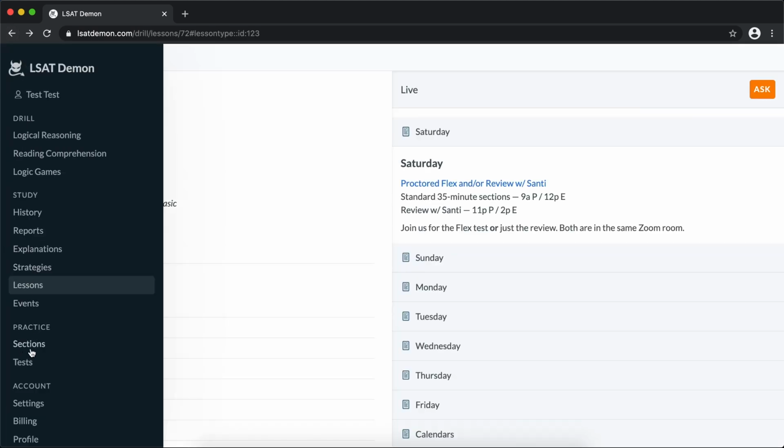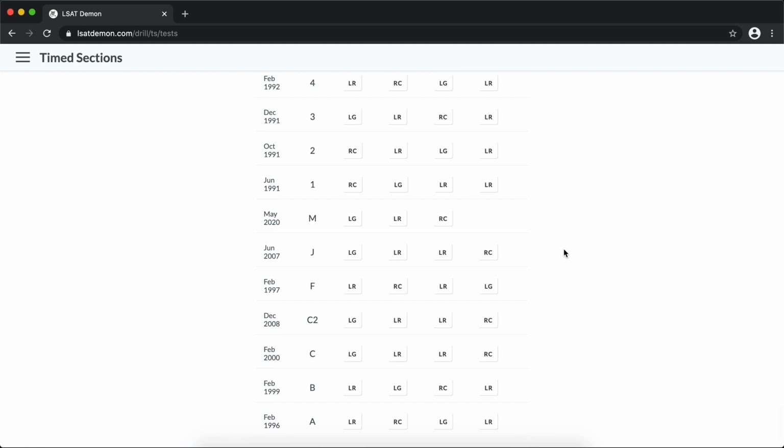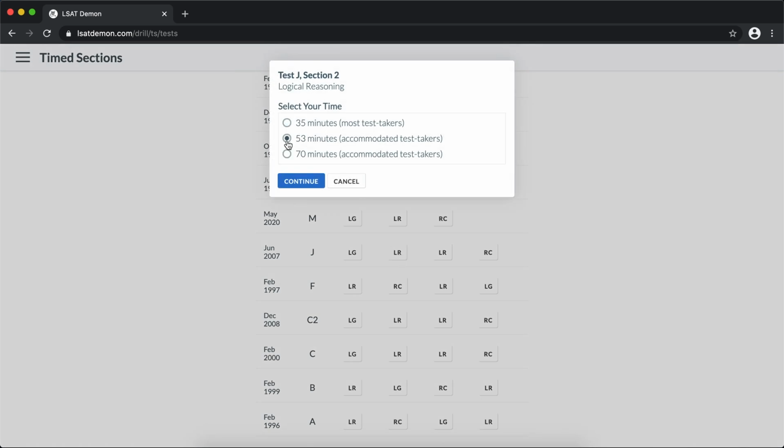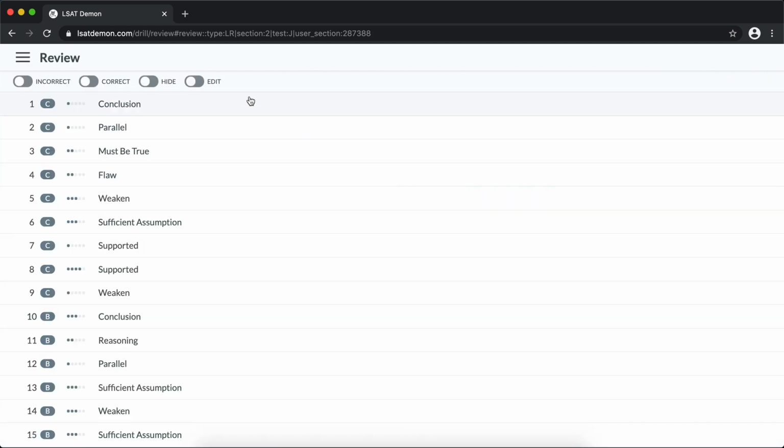Under the practice category, you'll have access to our timed sections and test features. Timed sections allows you to do a logical reasoning, games, or reading comprehension section under official test day conditions. You can do a 35, 53, or 70 minute section. During the section, you can hide the timer just like you can on the actual LSAT. After the section, you'll be redirected to the review page.